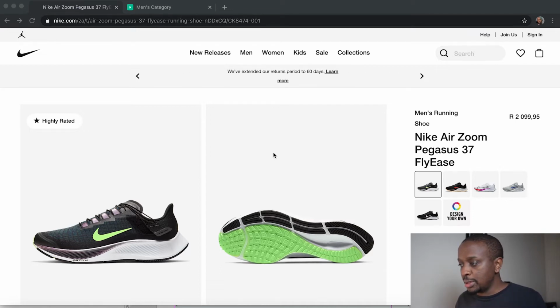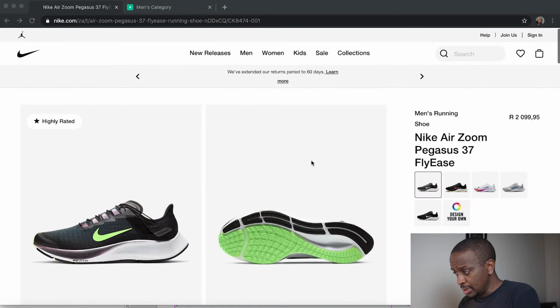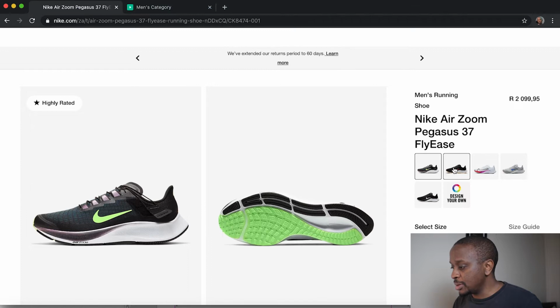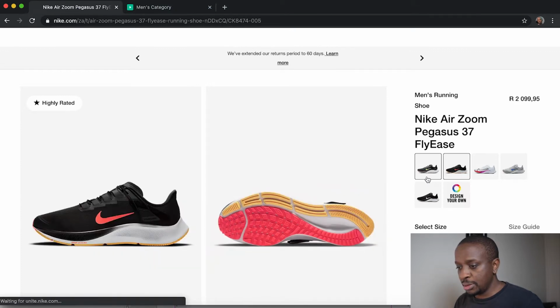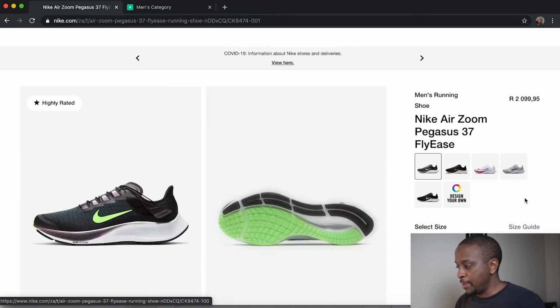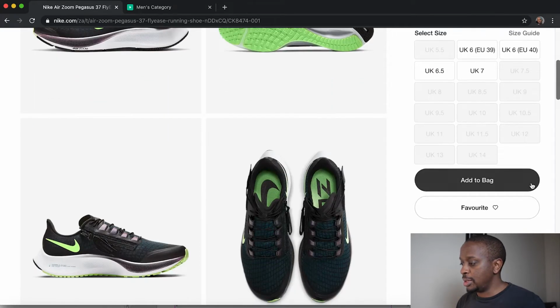So when we take a look at this page, you'll see at the top we've got our reusable header, some image shots of the product. This is of the Nike Air Zoom Pegasus 37 Flyease. Cool name. And then you've got a variant selector. So if you choose this, the images will change and so forth. And right below is the size selection, and then call to actions to add to a bag and add to your favorites.